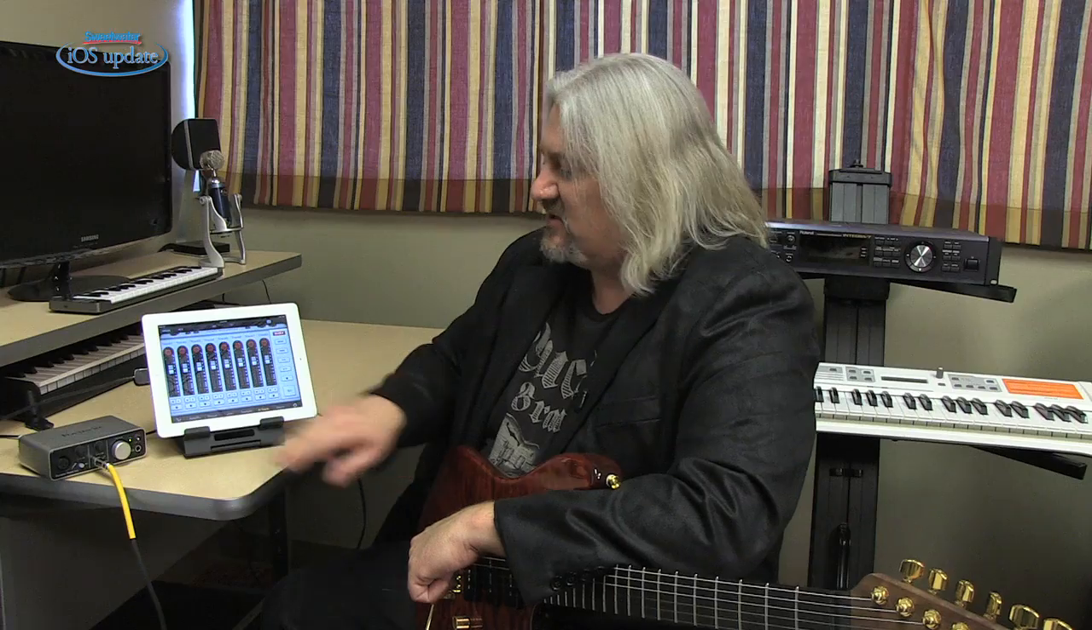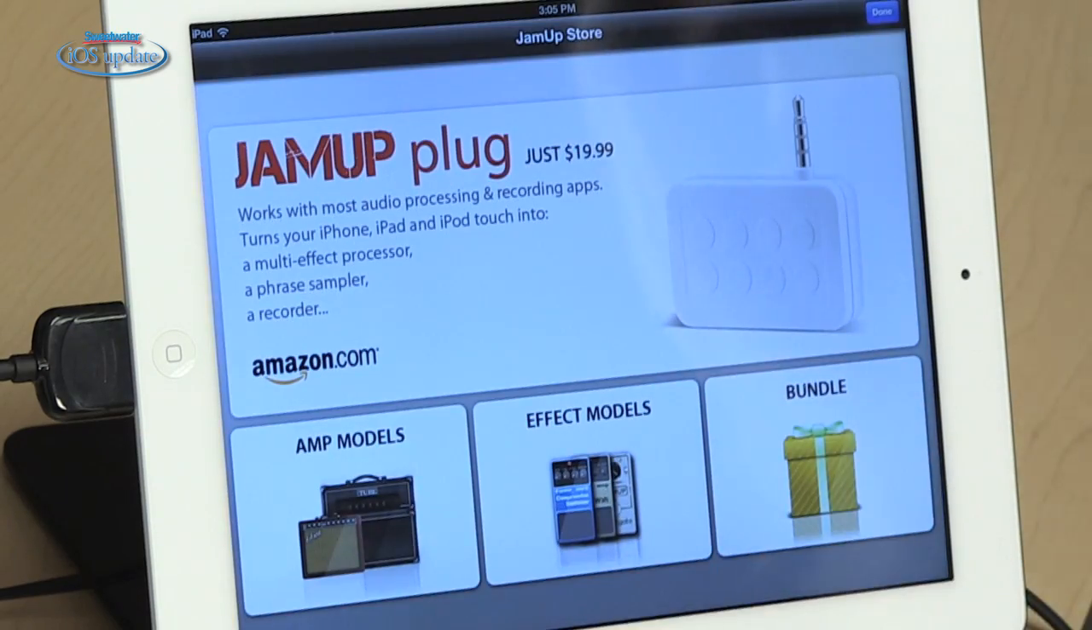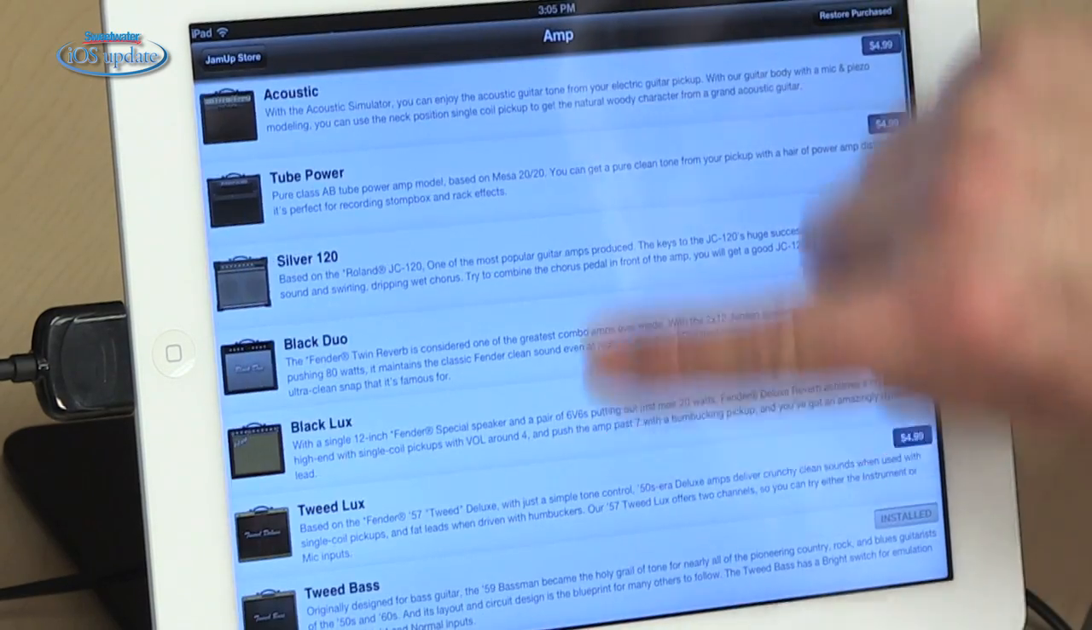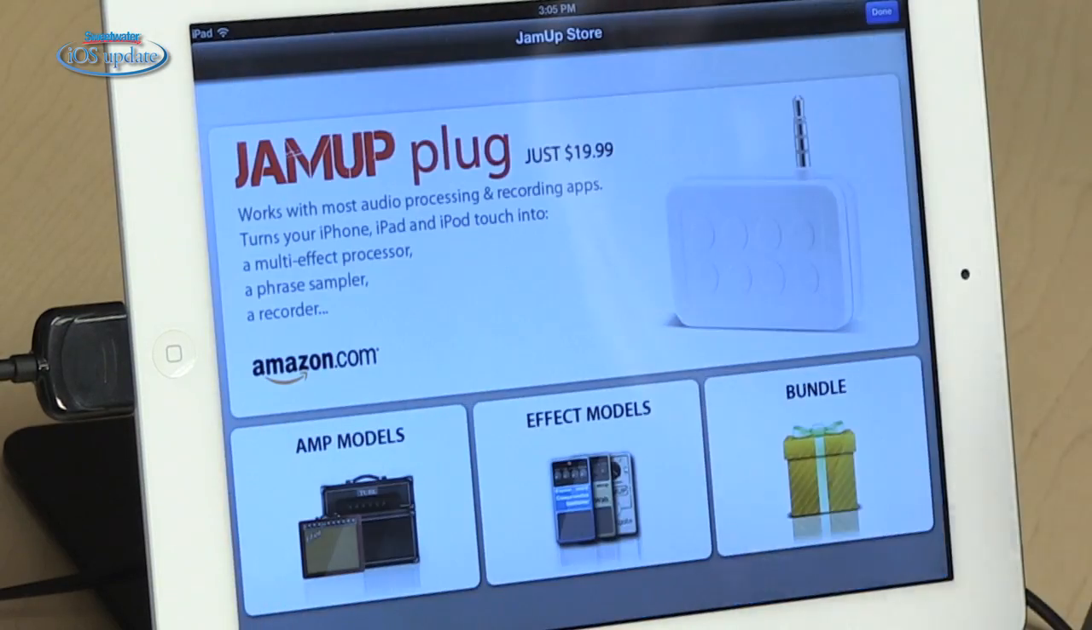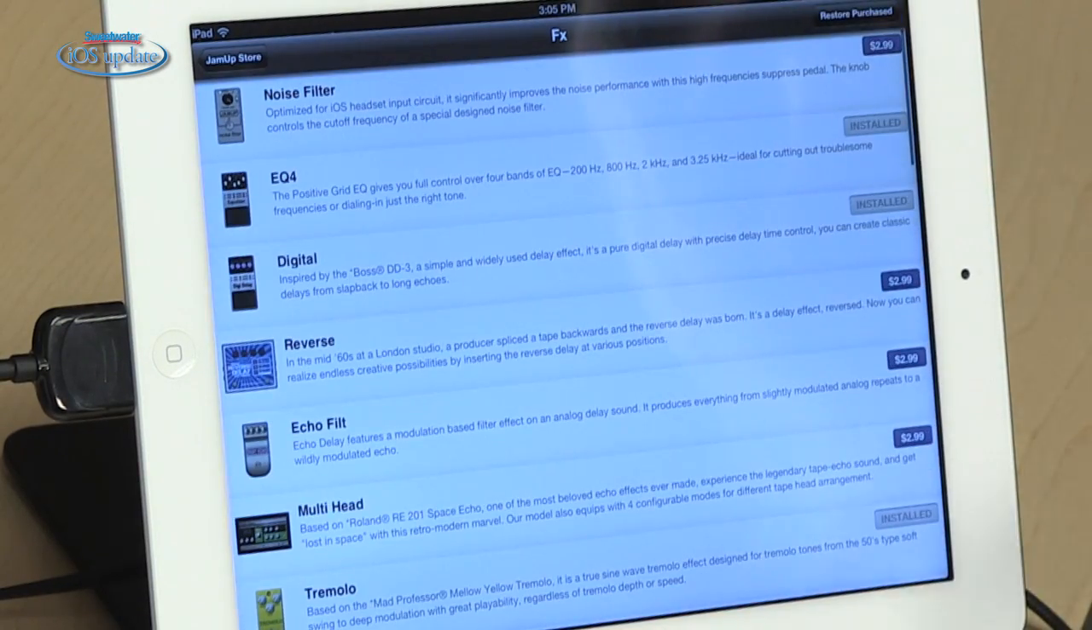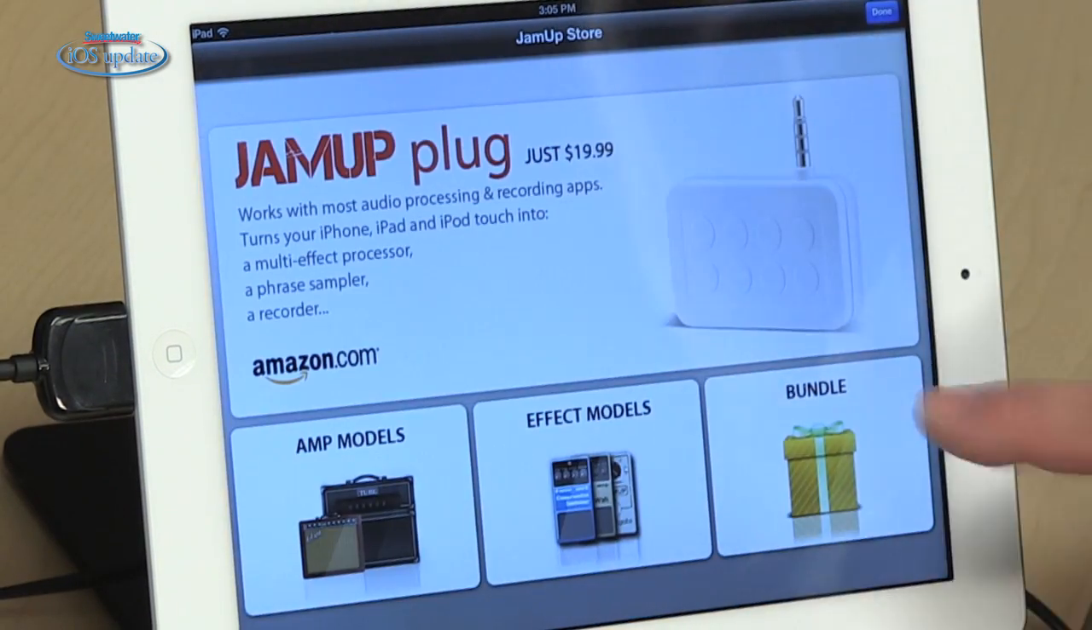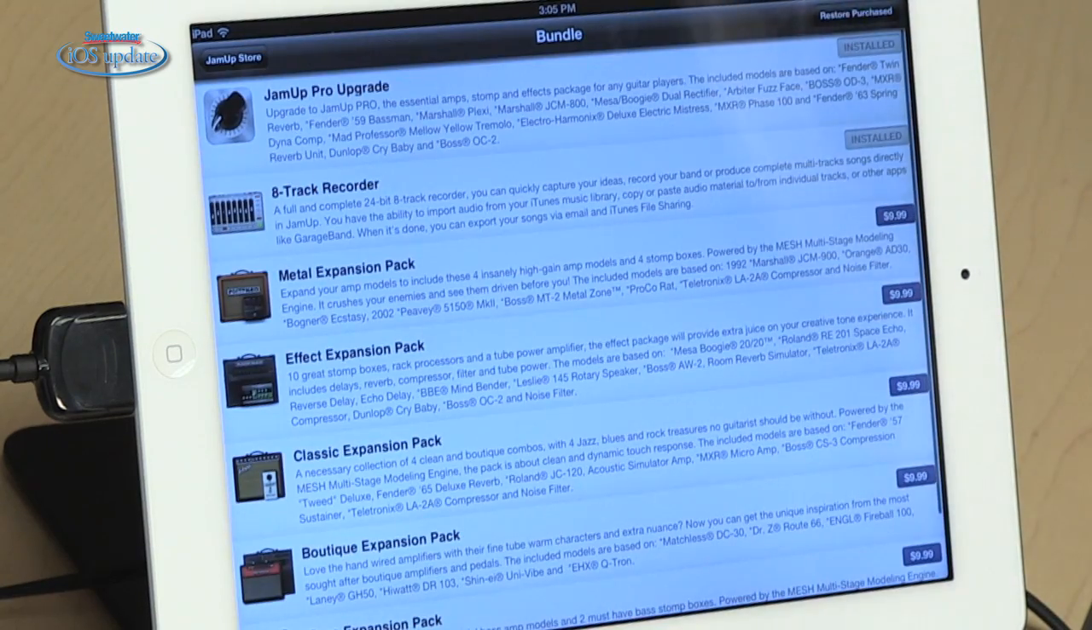Finally, there's a JamUp Store where you can purchase new amplifiers, new effects, and bundles of those. So if you click on the shopping cart there, we've got our amp models. You can scroll through those. There are a lot of different amps available. Tons and tons of different effects that you can purchase and add into JamUp, or you can buy bundles which have collections of amps and effects in them.